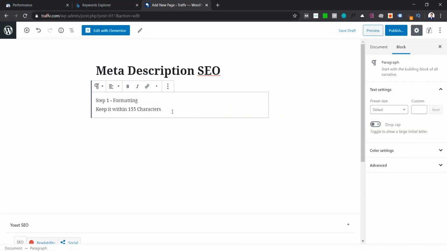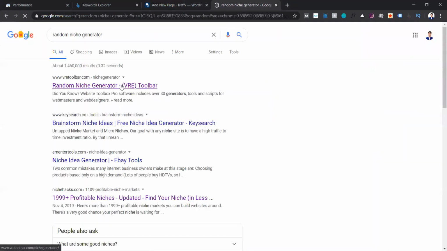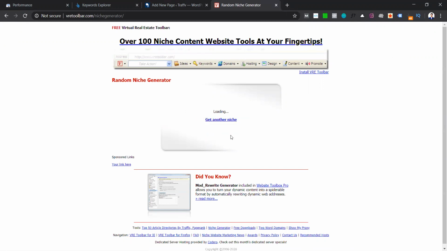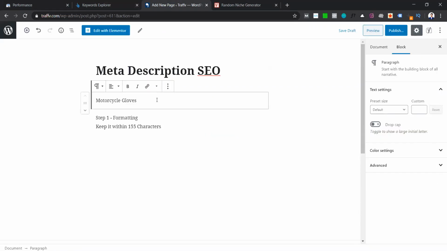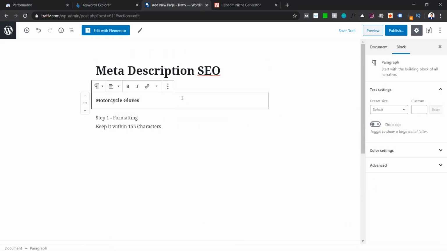Now, why do you want to keep it that way? Okay, I'm going to show you an example, and right now I'm just going to open up a random niche. Okay, let's get something more relatable. Okay, motorcycle gloves. So for example, my niche is motorcycle gloves. So my company sells motorcycle gloves or something related to motorcycle gloves. So I'm going to give you an example.